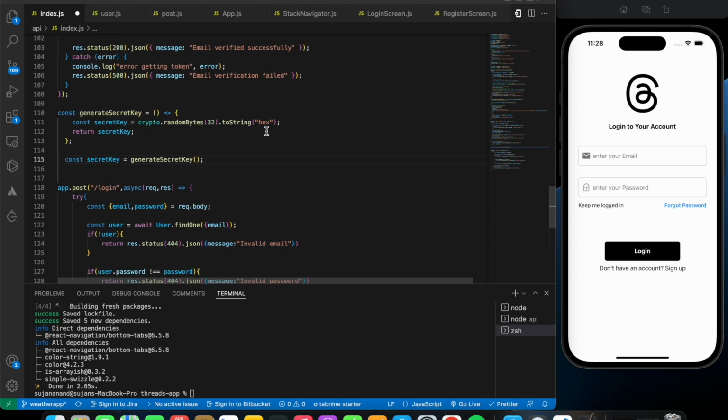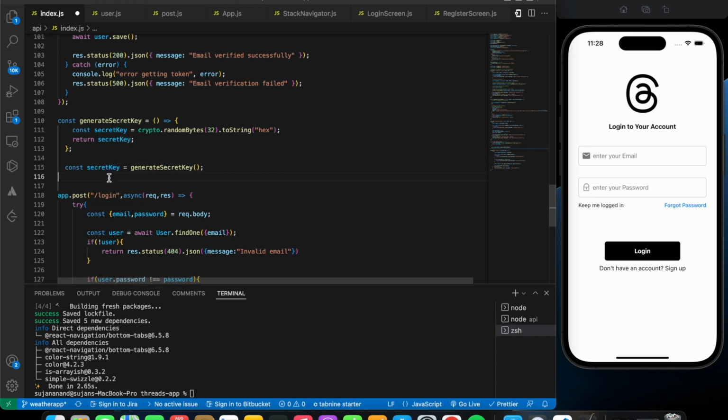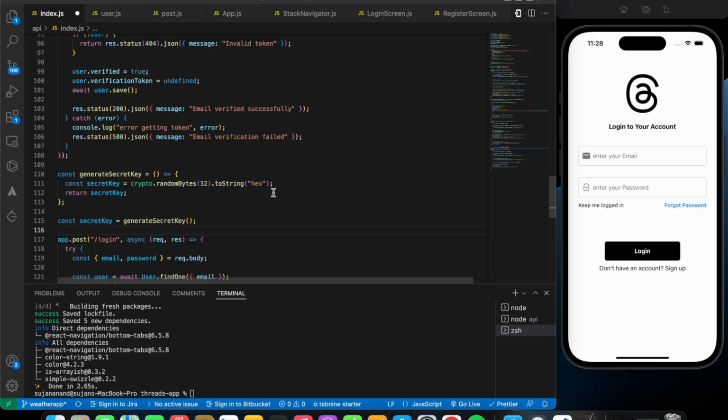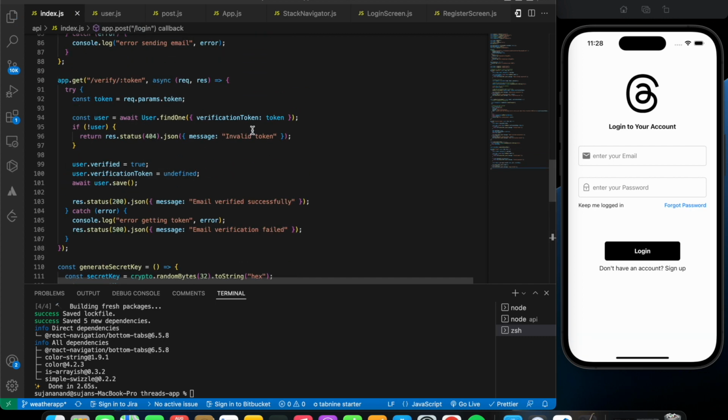Okay, so I've just pasted the code for the generation of secret key. So firstly, I have initialized a function that is generate secret key, and everything will be stored inside of this particular secret key. And the same thing, we're just using it over here. So yep, that's it. So we have defined 3 endpoints. One is to register, login, and to verify as well.